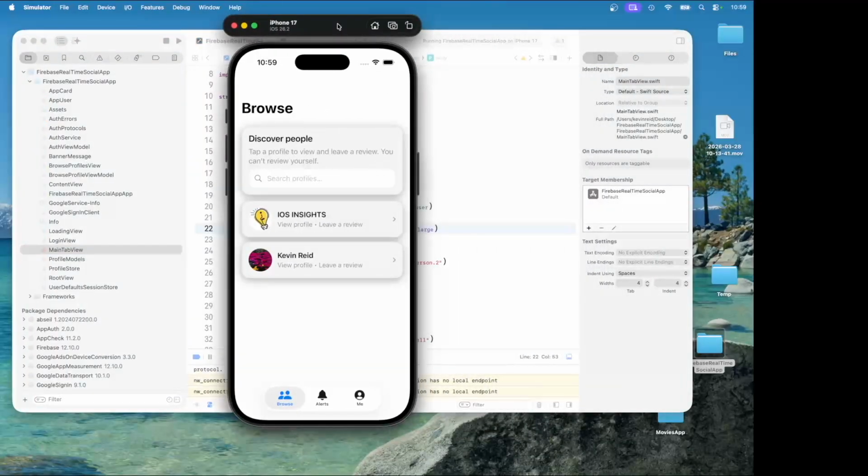And as you can see, we now have a list of users' profiles that we can browse. We can also filter or search.